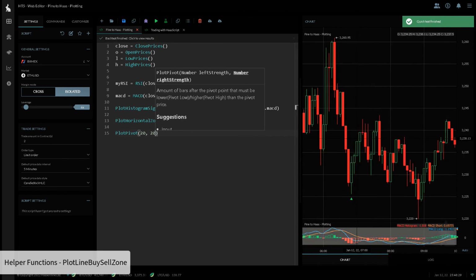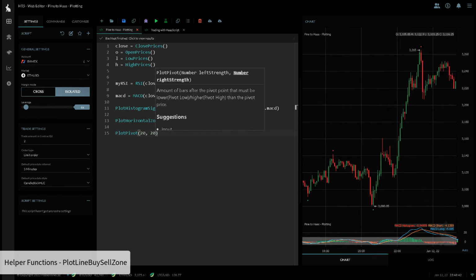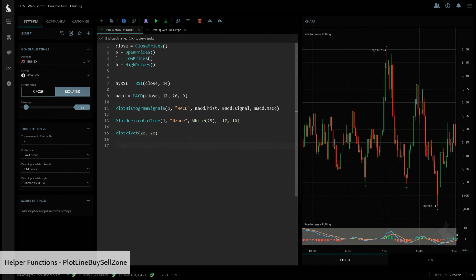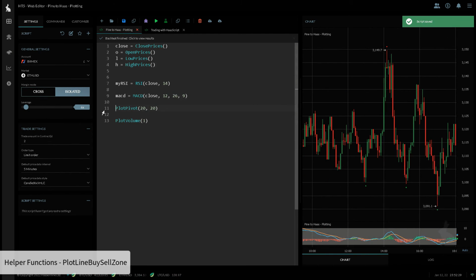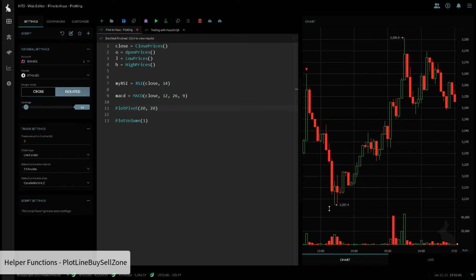There's also the PlotPivot. To see the pivots highlighted, you just need to specify the look back and look forward periods. Then there is PlotVolume. As the name suggests, it plots the volume of the current market and time frame.